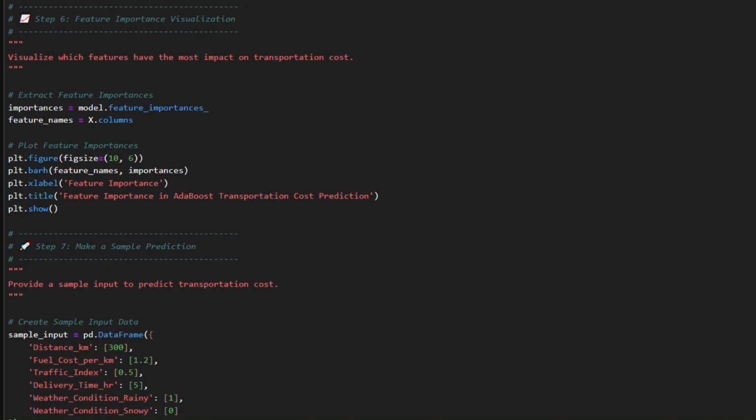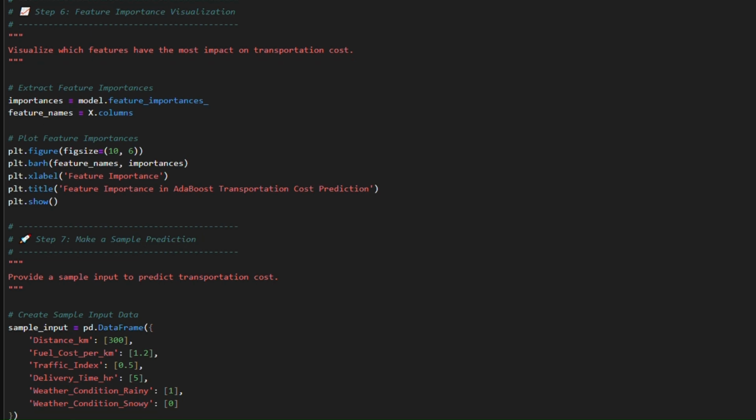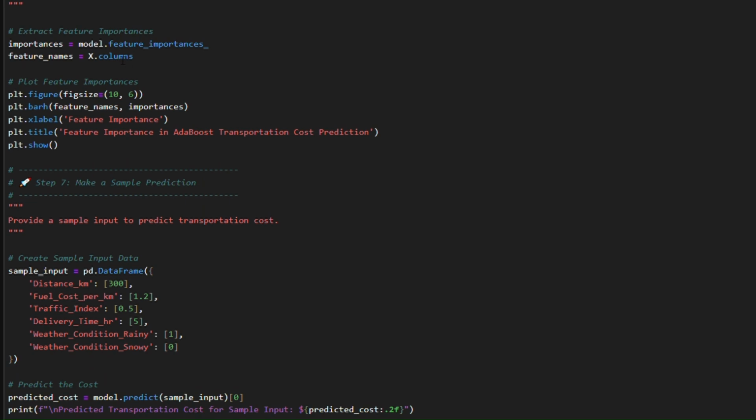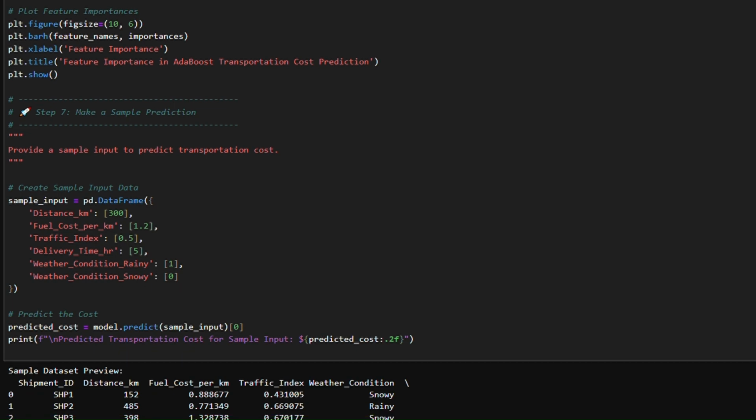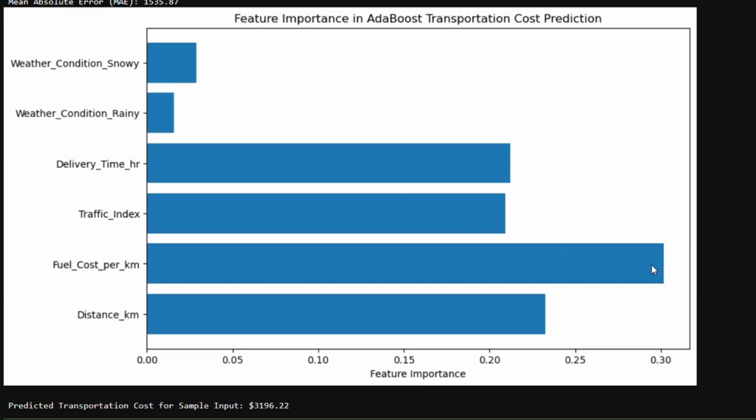Step number 6, it will be feature importance visualization. Visualize which features have the most impact on the transportation cost. In this case, we extract feature importances, model dot feature importances, feature names, X columns. Then we're using matplotlib to plot our feature importances with plt figure, plt bar, x, title, and the show. We can see it here, which have the most importance. In this case, it would be distance kilometer, fuel cost per kilometer, traffic index, delivery time hours. Weather conditions are not so important in this case.